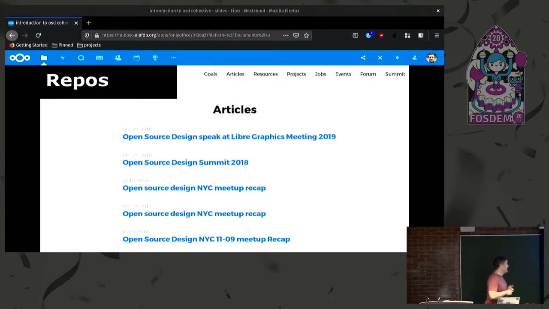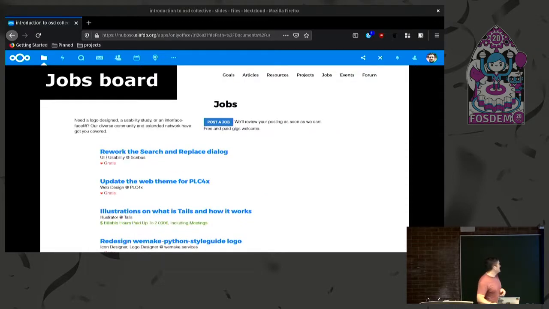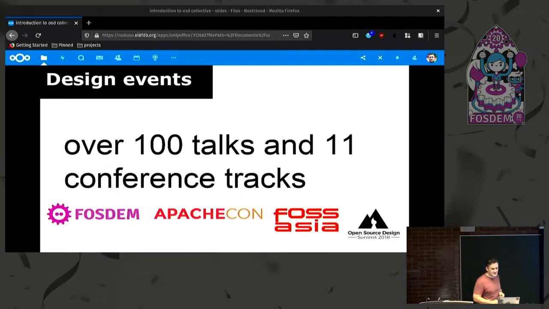We run a bunch of repos with articles that we've written, conferences that we've attended, just sharing the knowledge that we've managed to put together. This is completely out of sync. So jobs boards, as I said, here's some of the jobs. From Scribus, the project people know, Tails, logos, interaction design, lots of different stuff.